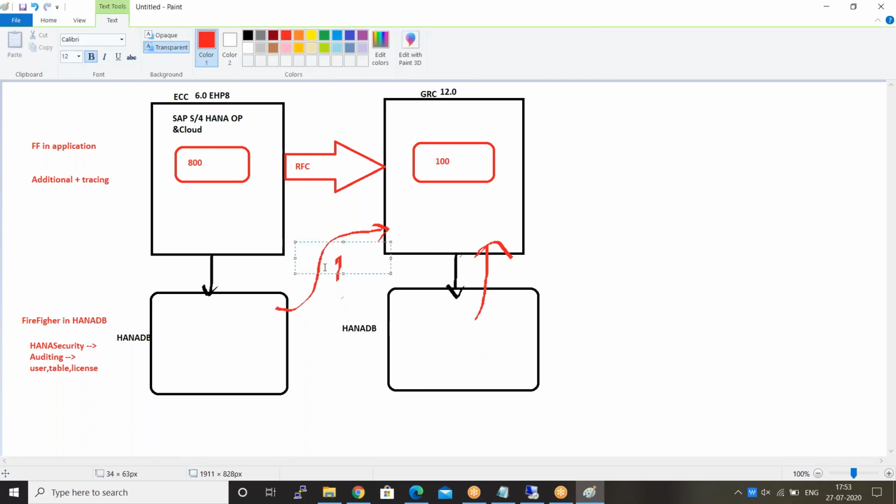Keep in mind, connecting from application to database is nothing but the database connection. So first of all, you go to DBCO. This is the transaction code and concept of the database connection, how the application server communicates with the database. This is done by the GRC team or the HANA Security Console. This is called the integration of GRC to your HANA DB.